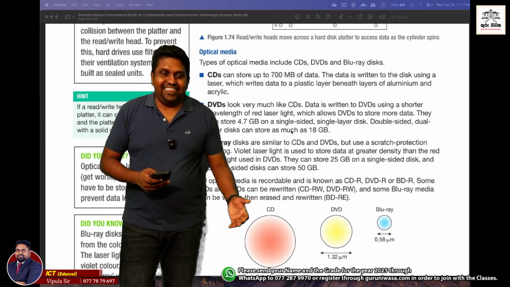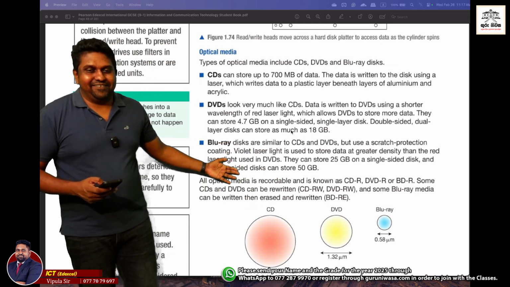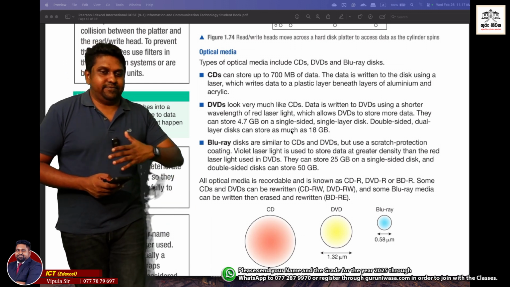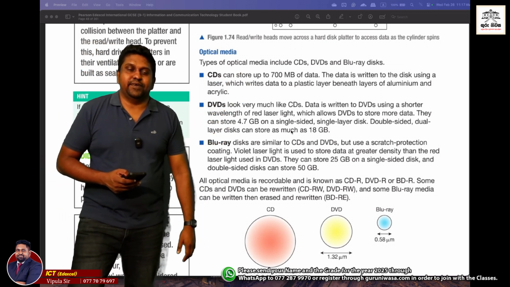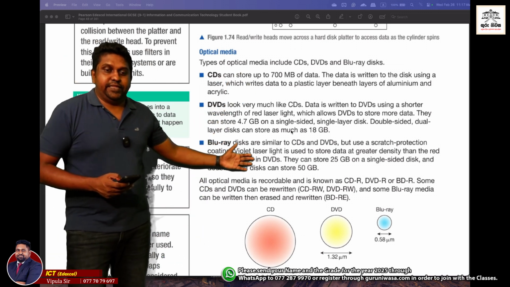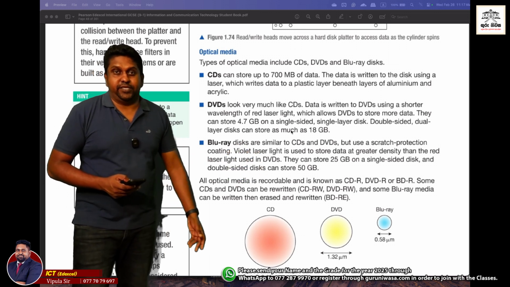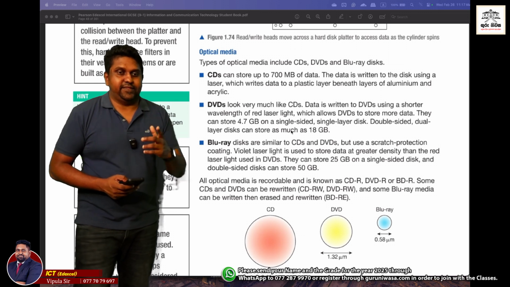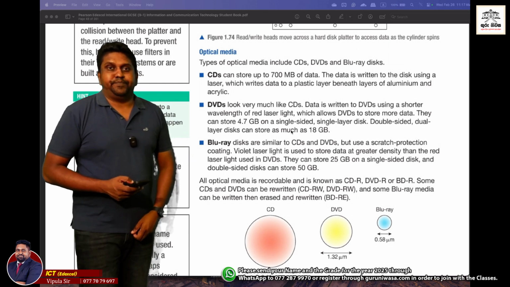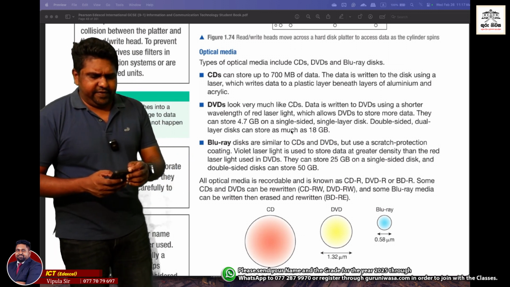Okay, and then Blu-rays were introduced. Blu-rays gave a big boost, where they started at around 25 gigabytes of storage per disc.